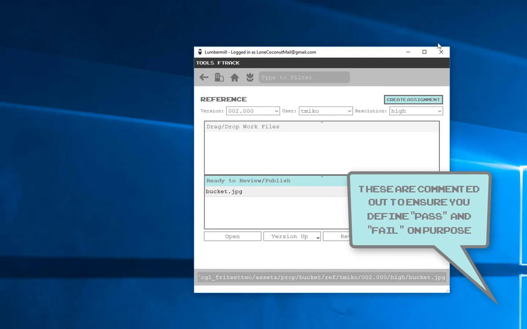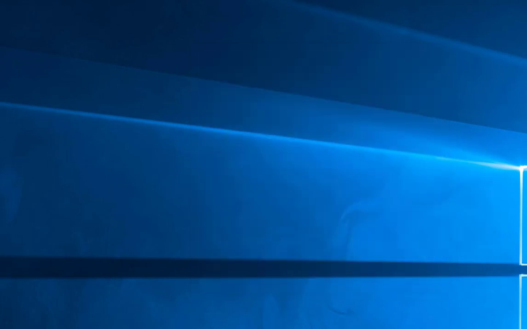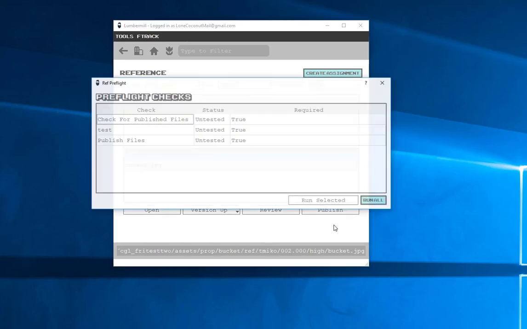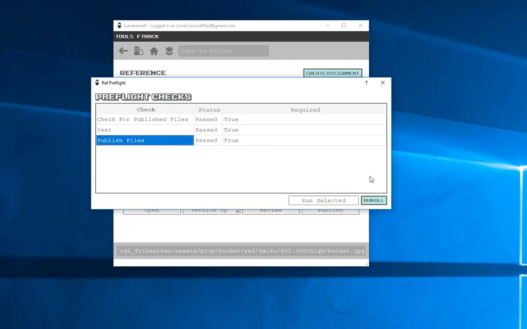And I'll close that. I'm going to relaunch Lumbermill just to make sure that the module reloads now that we've changed it. And I'm going to go hit publish, check for published files, run selected, click test, run selected. I'm doing these one at a time because when I do a new preflight, I just want to test to make sure they work. I'm going to click that. It published the files, and let's see what that did.